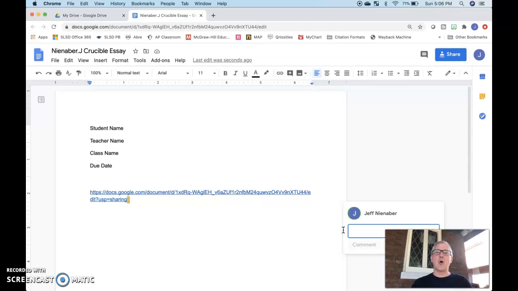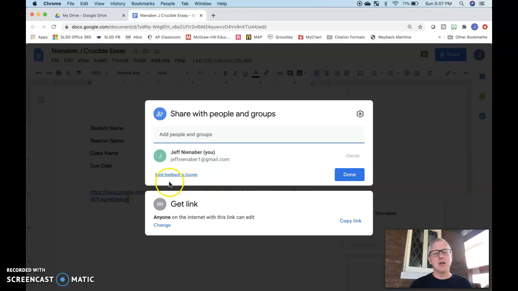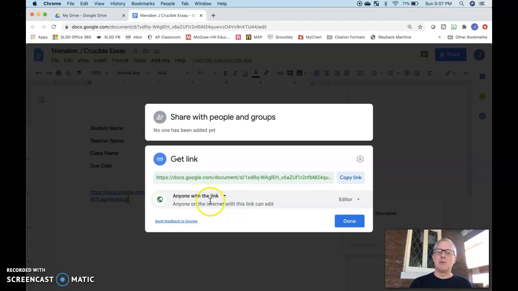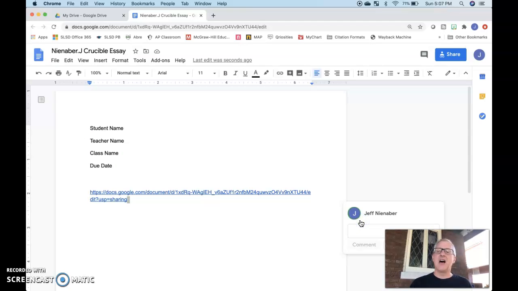All right, so when we're using your Google Docs, make sure you click that share button. Make sure you change the link to anyone with the link. Change the permissions to can edit. So anyone with the link can edit. Click done, copy that link, and share it, and we're good to go.